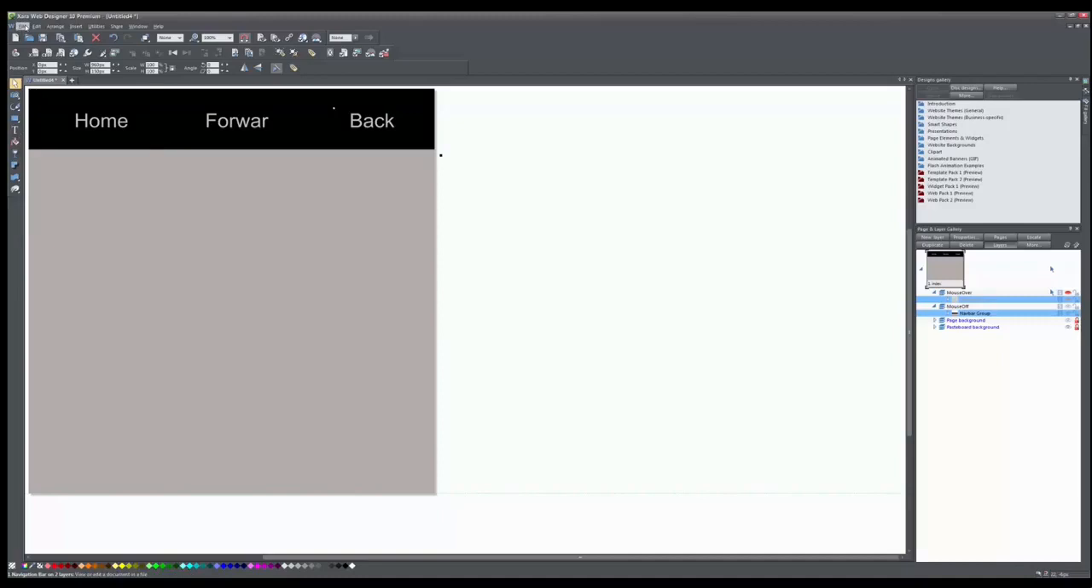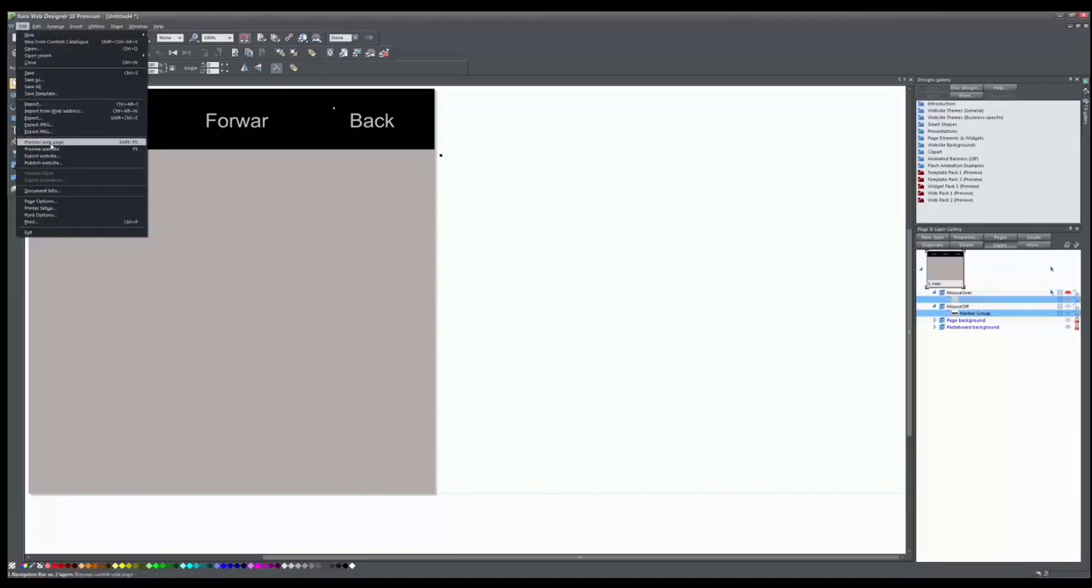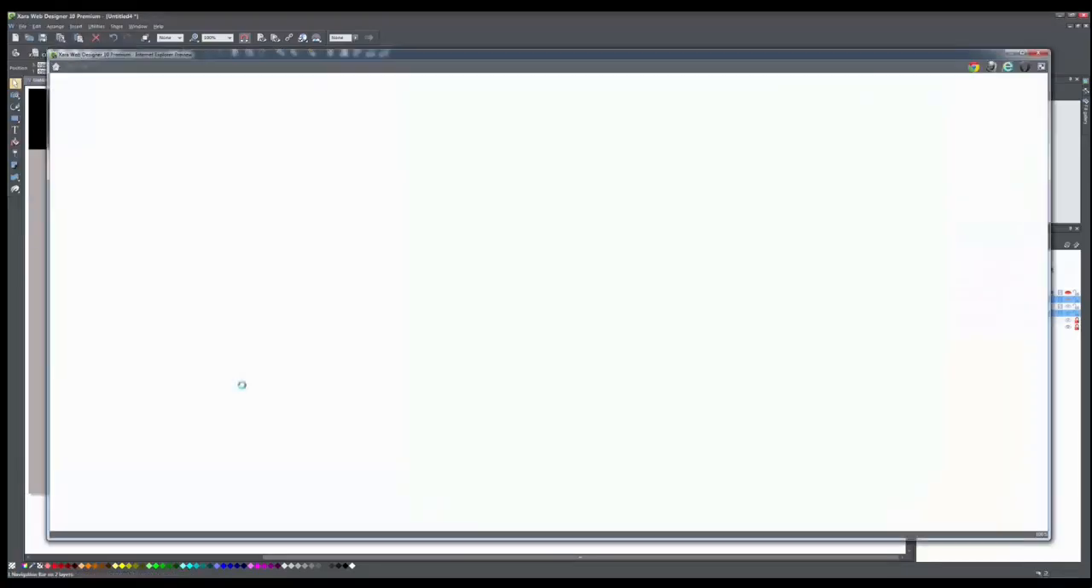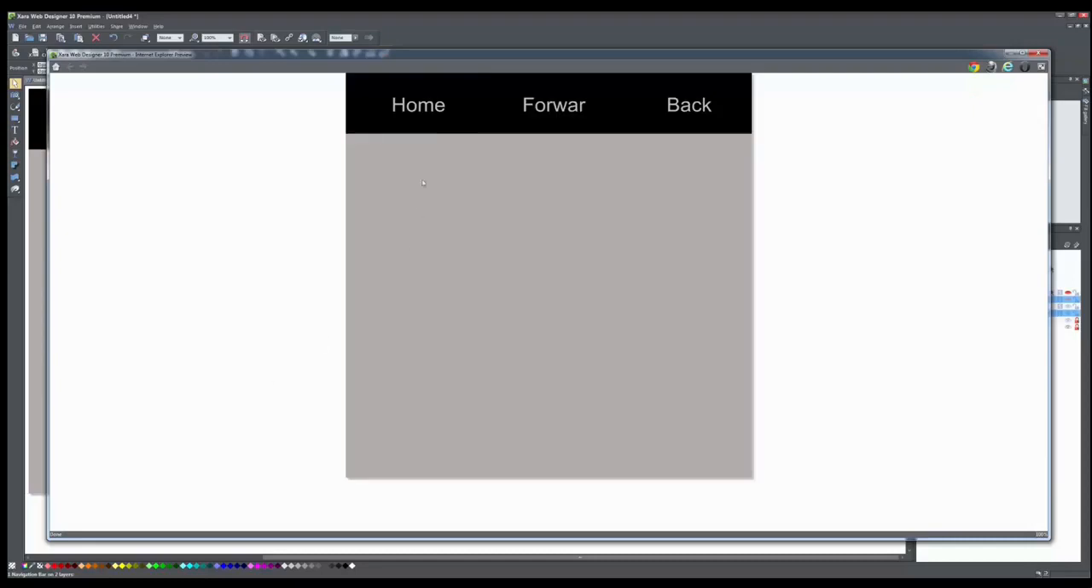And now if I actually go and do a preview of this page, you can see now, there we go. When you mouse over, it goes green. When you come off, it goes black.